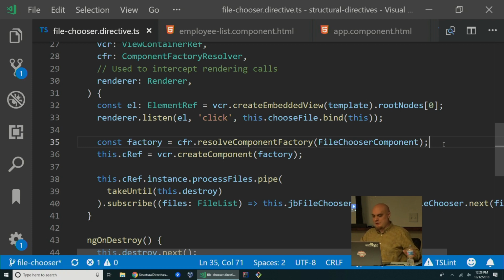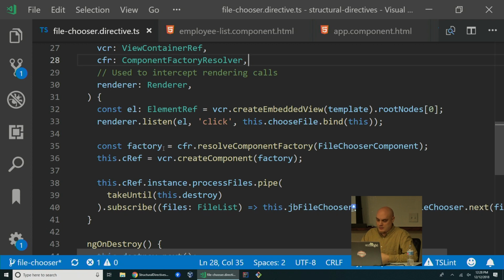The next thing I want to do is, in addition to putting this button back in the DOM, I need to put this component that I've created, my file chooser component, into the DOM. And so the way you create a new component is first you have to create a component factory. And that's by injecting this component factory resolver. So we're going to call its resolve component factory method to get a factory to create this component.